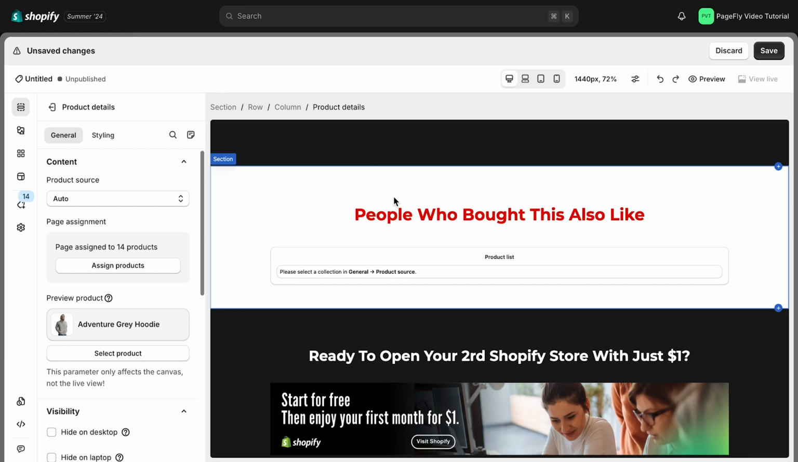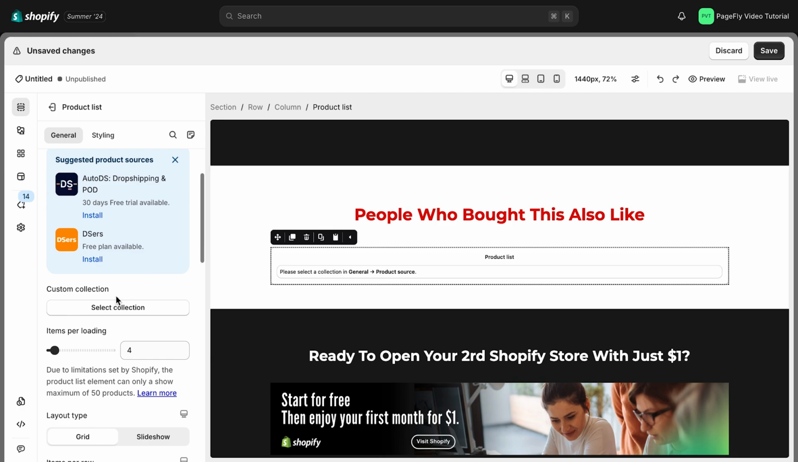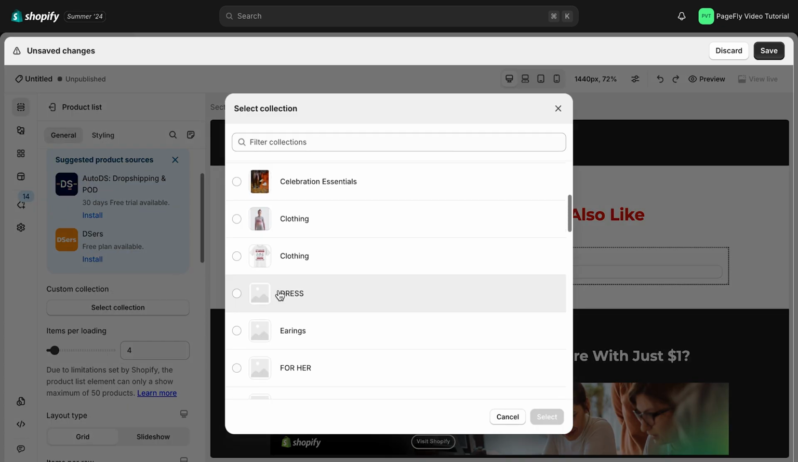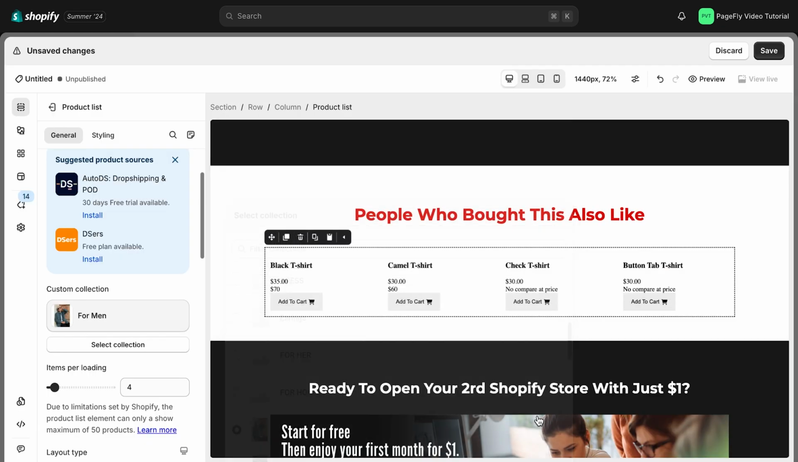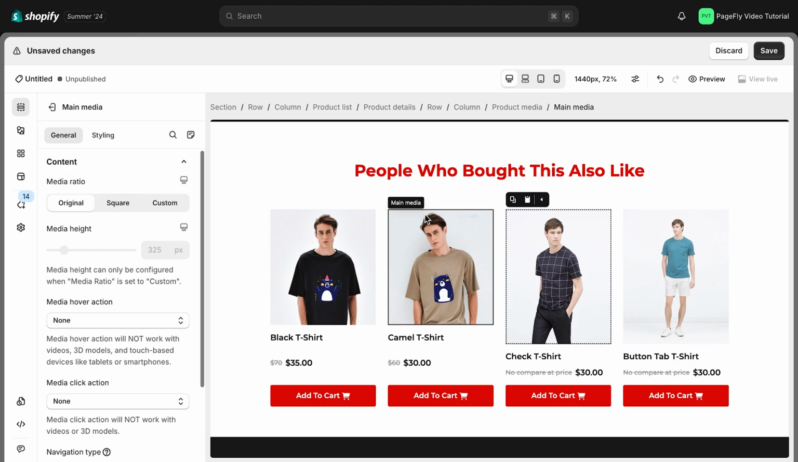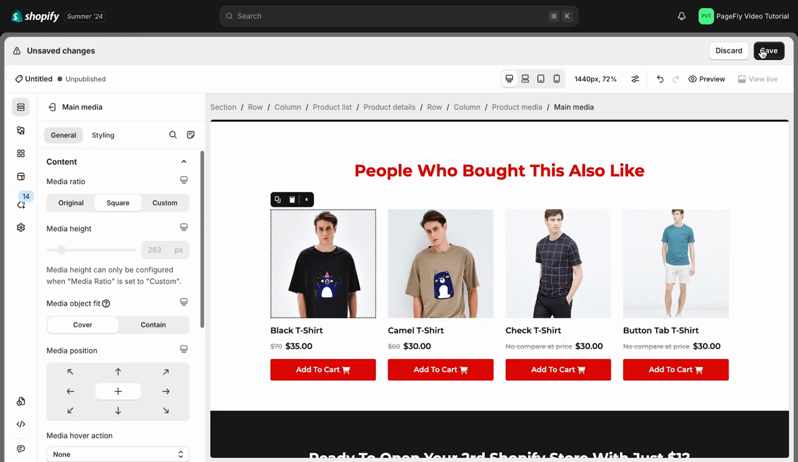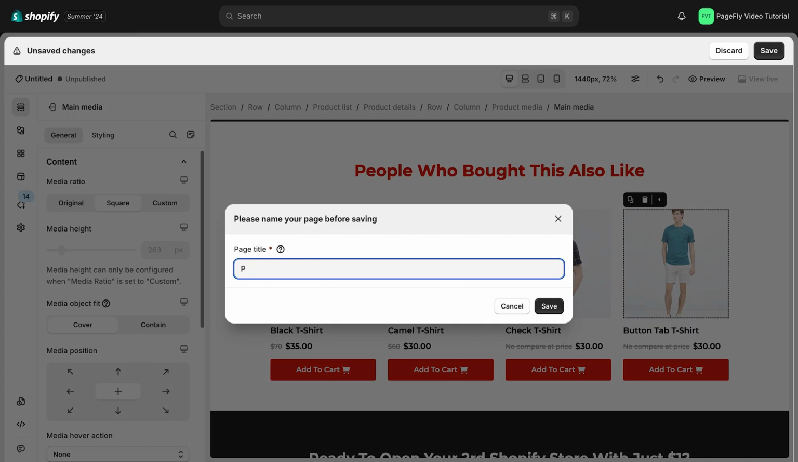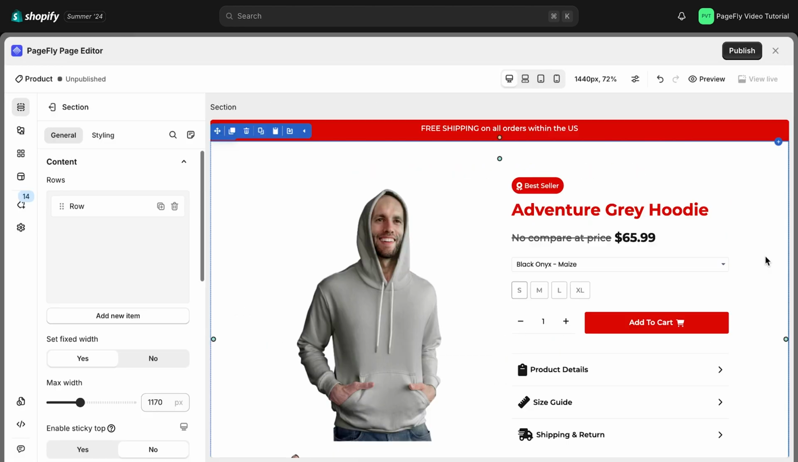Consider adding a product list element below to upsell and cross-sell your products on this product page. Choose the appropriate product collection for this list. Click save and publish your page. Don't forget to rename the page title for clarity.